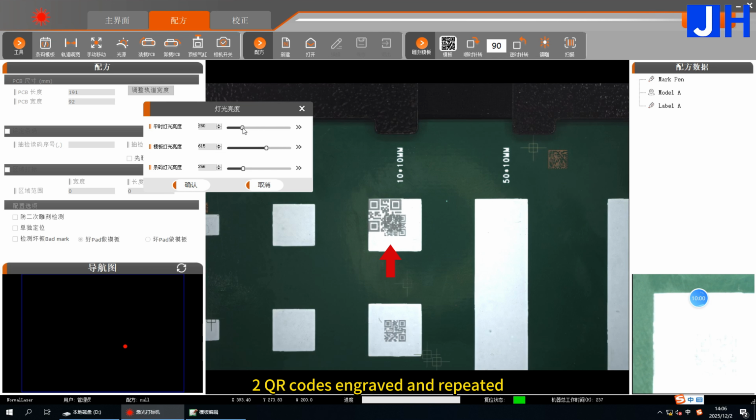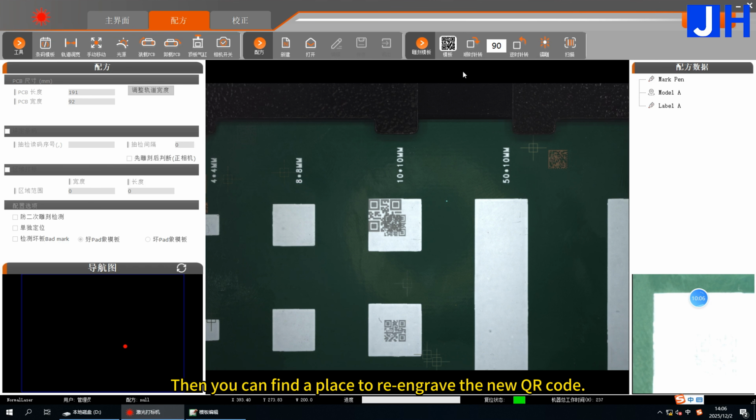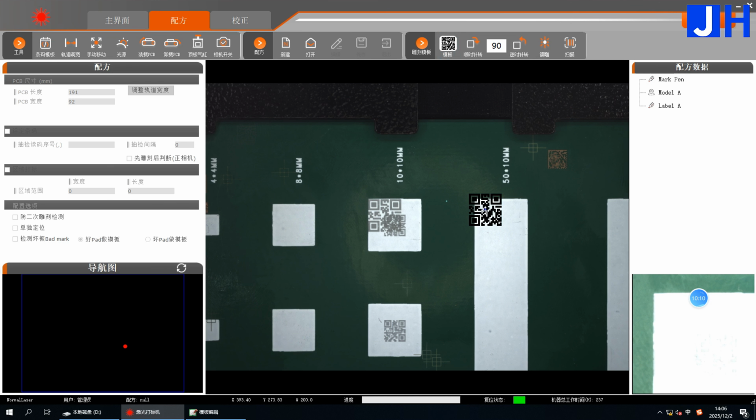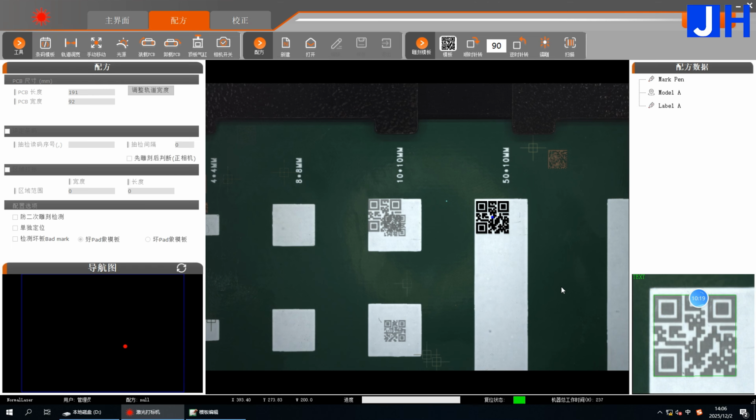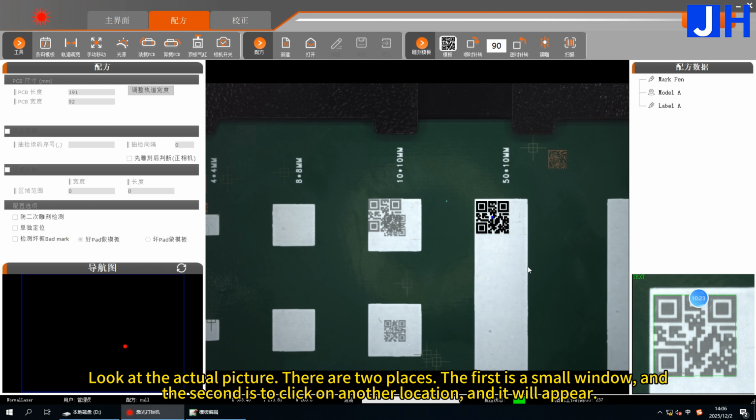2 QR codes engraved and repeated. Click OK. Then you can find a place to re-engrave the new QR code. To carve. How to see the picture of the actual engraving. Look at the actual picture.